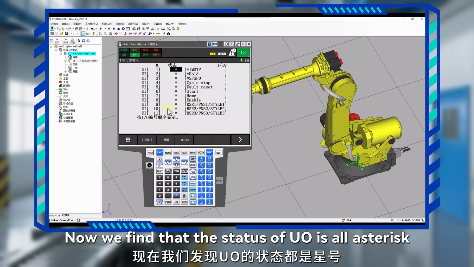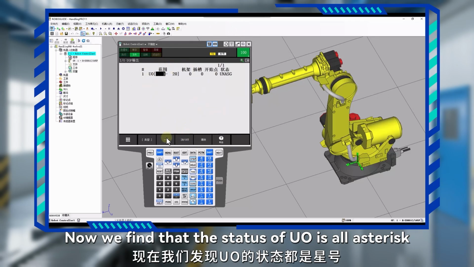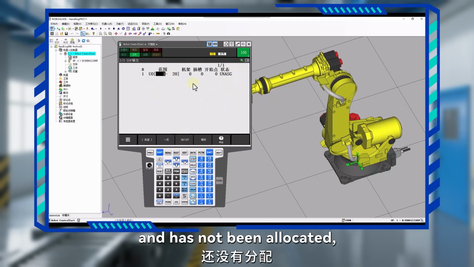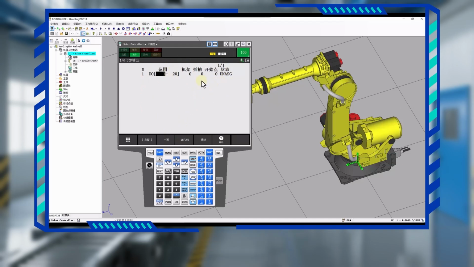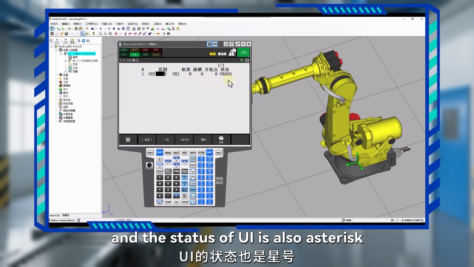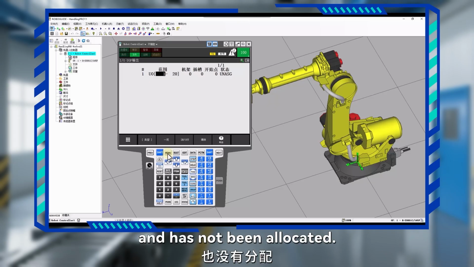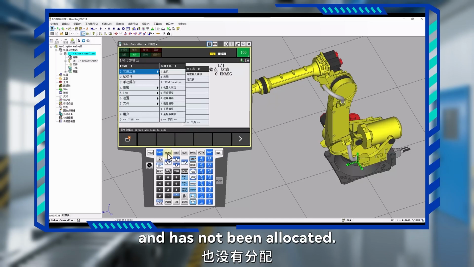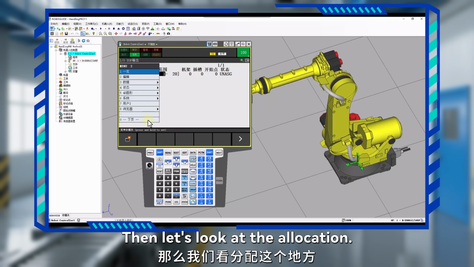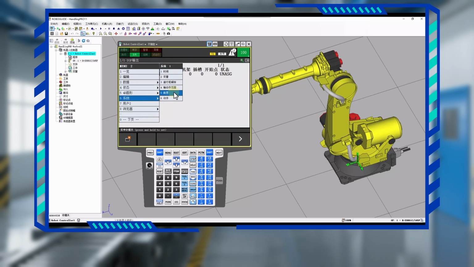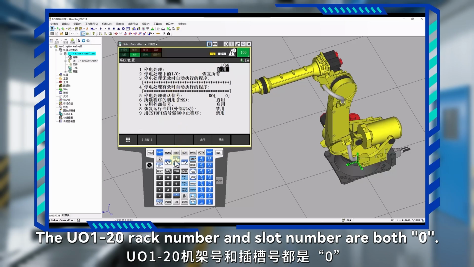Now we found that the status of UO is all asterisk and has not been allocated, and the state of UI is also asterisk and has not been allocated. Then let's look at the allocation. The UO1 20 rack number and slot number are both 0.